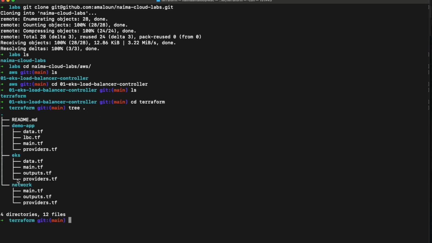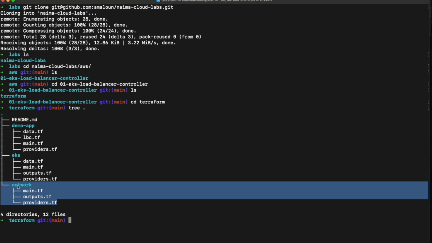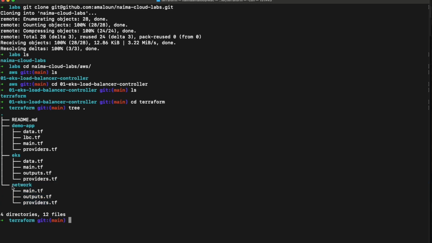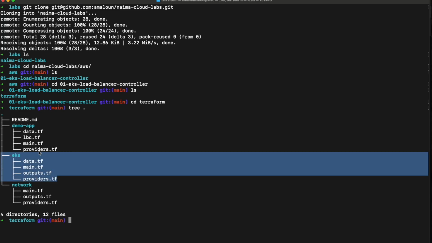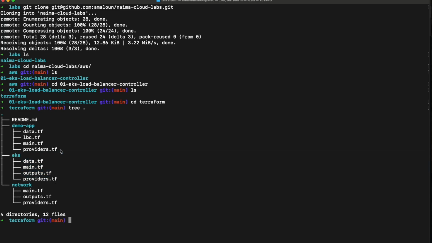We will deploy the network first, so the VPC with the private subnets and the public subnets, and the Kubernetes cluster using the EKS module, and later we'll deploy the controller using the official Helm chart, and finally an application that we will expose, and we will test the controller.